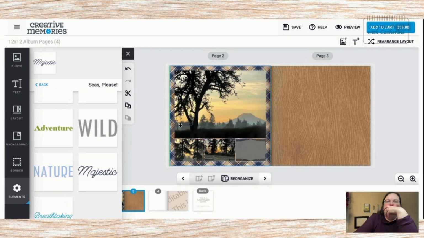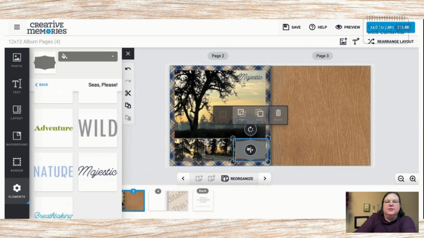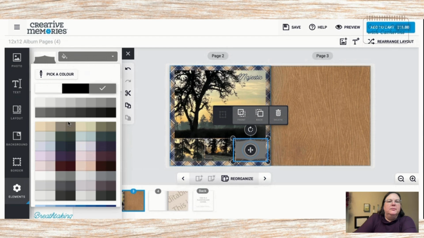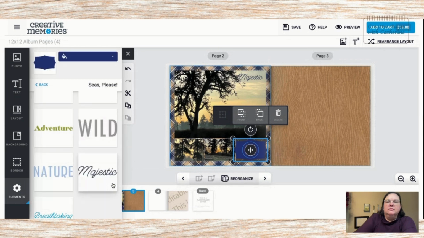Let's put our Majestic up here. Okay, there's our Majestic. We need to add something to our element box here. Pick a color, any color. What do we think? How's about that darker blue palette again? That looks a little close to what we have in the thing.